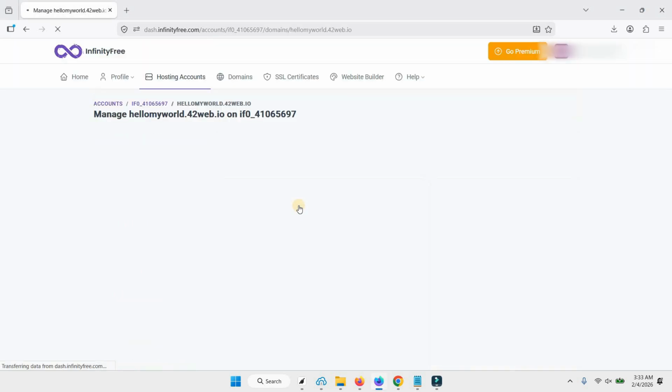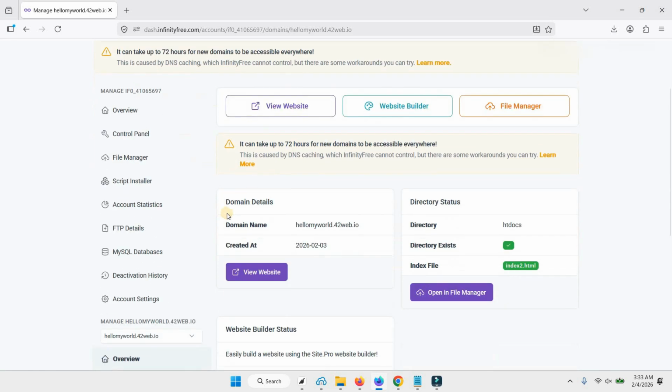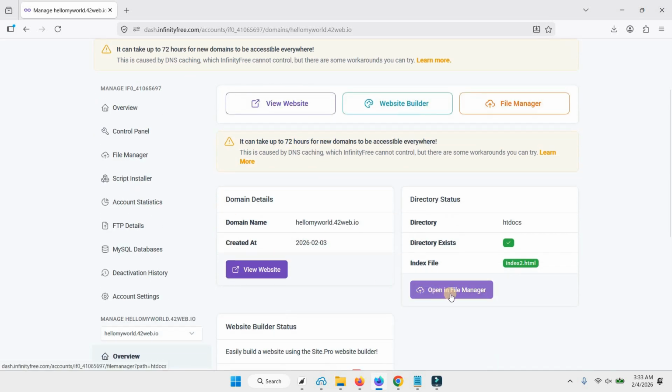Click manage and scroll down. You can see here open in file manager. There is also a file manager here. So let's open this.